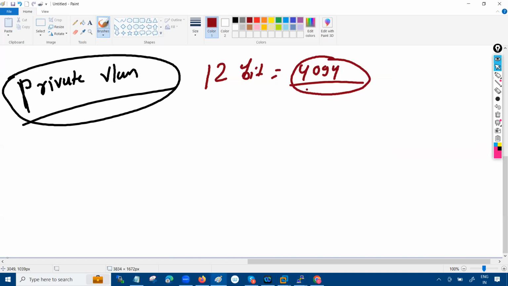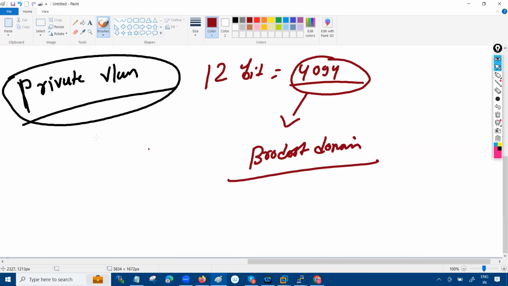Try to understand this with a hypothetical example. If you have 4094 VLANs, it means you can create 4094 broadcast domains. Take an example: you have one switch. Understand this concept. This is switch one, and this is the service provider. You are the cloud service provider.